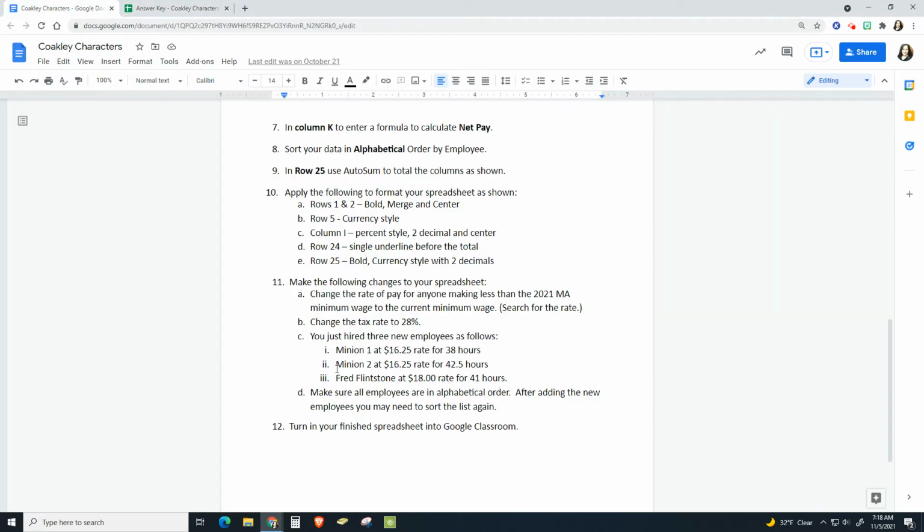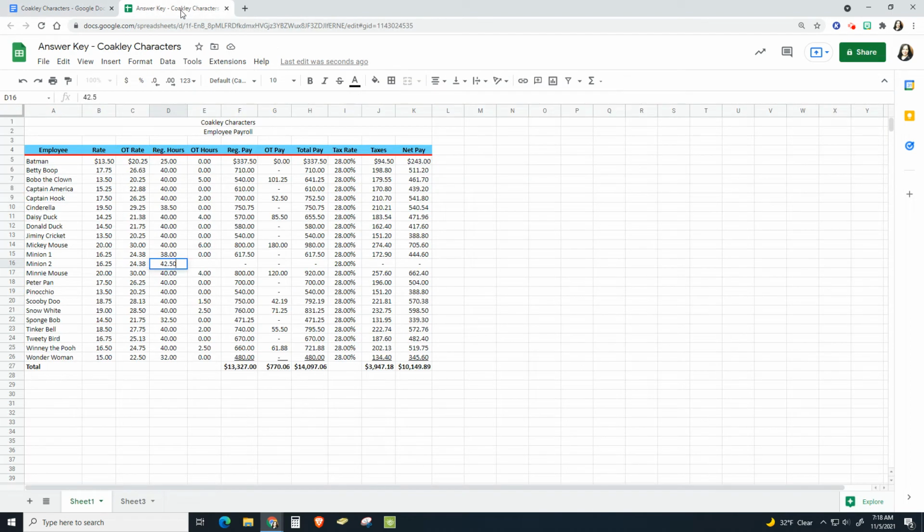And now this was a challenging one. Minion 2 worked 42.5 hours. The temptation is to type in 42.5 hours right there, but that's incorrect. Remember, this is paid at the regular rate. Once they work 40 hours, they get paid a higher rate for anything over 40. So 2.5 goes over here and 40 goes over there.